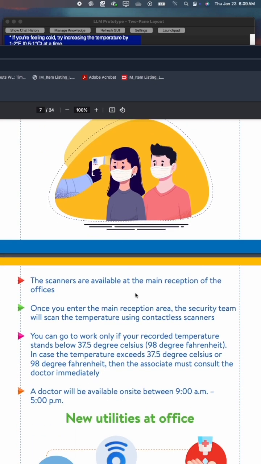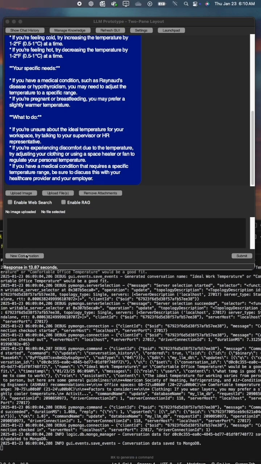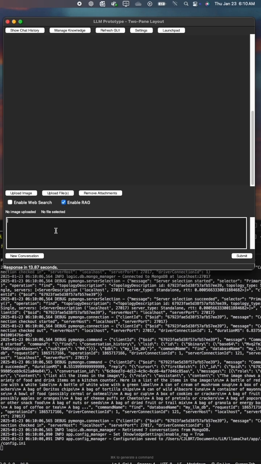and in here we can see the detail that says you can go to work only if your recorded temperature stands below 98 degrees Fahrenheit, 37.5 degrees Celsius. So this is on page 7 of 24 of the handbook here, and I will minimize that, and we will start a new conversation, and this time we'll enable the RAG, and we can ask the same question.